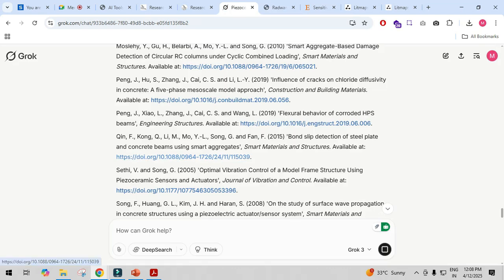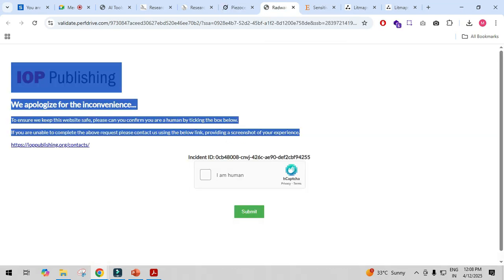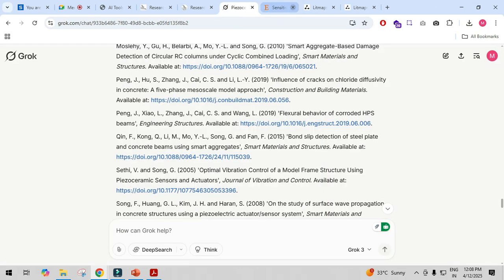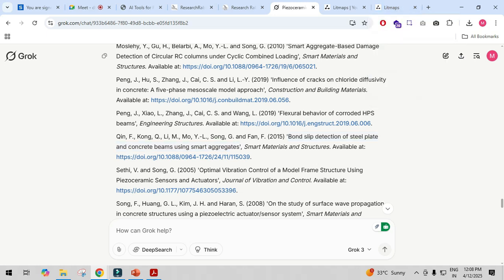See, whatever the DOI link was there, I clicked on it and it is saying we apologize for the inconvenience. So it is the mistake of AI. What mistake has AI done? Maybe this paper has been removed from that repository or journal, and still it was available in the Research Rabbit or Connected Papers history. So that is why it cited it here. Okay, that is one of the cases.